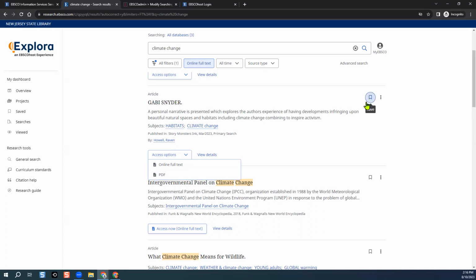You can click the flag here to save this resource temporarily. If you wanted to save it long-term, notice the little pop-up shows you that you'll need to be signed in to access this information at a later date or a later time.